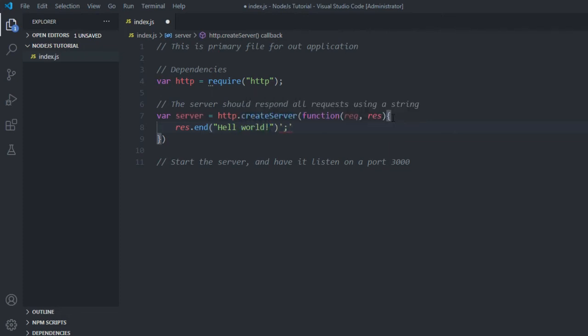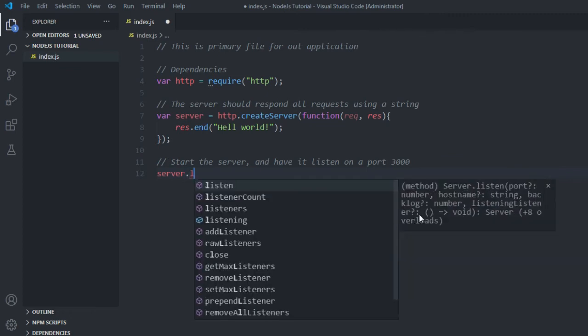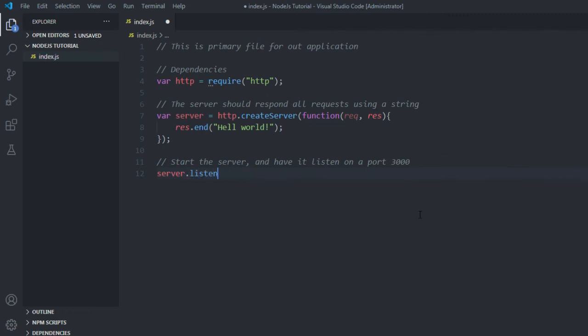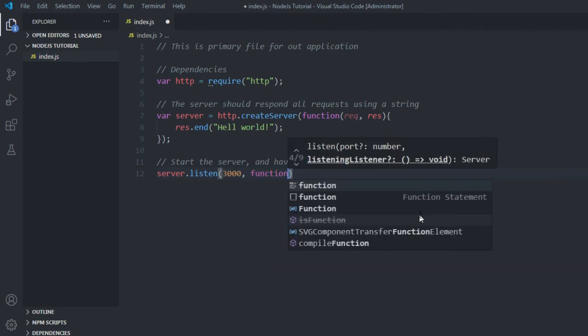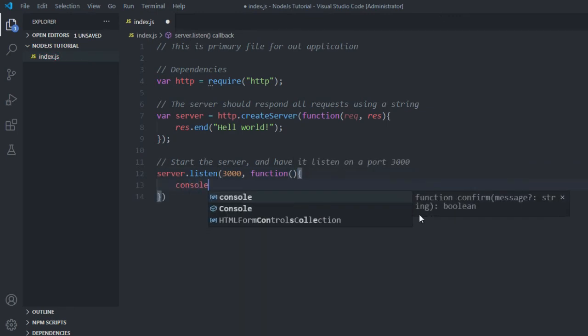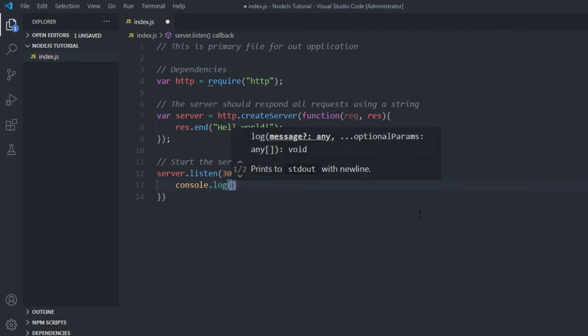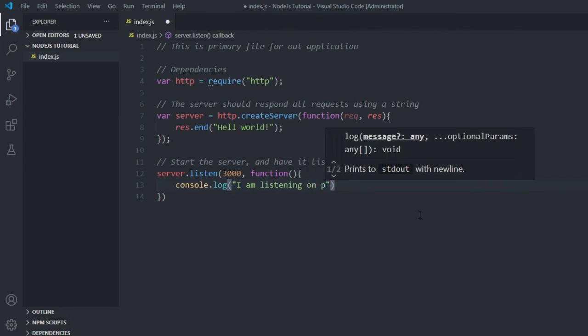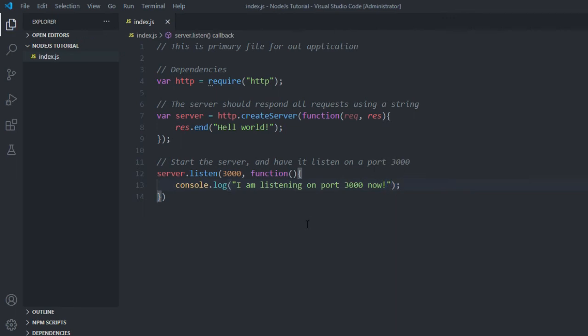And now let's start the server. server.listen on port 3000, and the callback is a function that just consoles out what it's doing. I am listening on port 3000 now. Alright, now let's test it out.